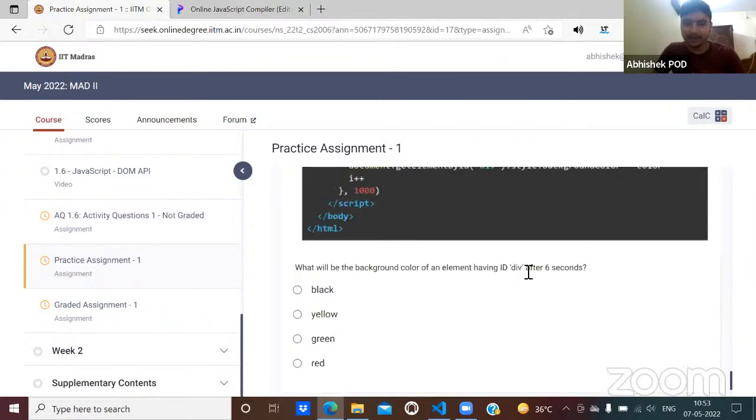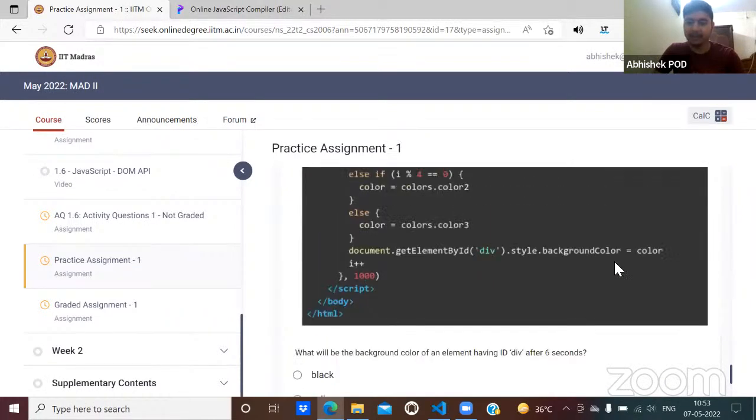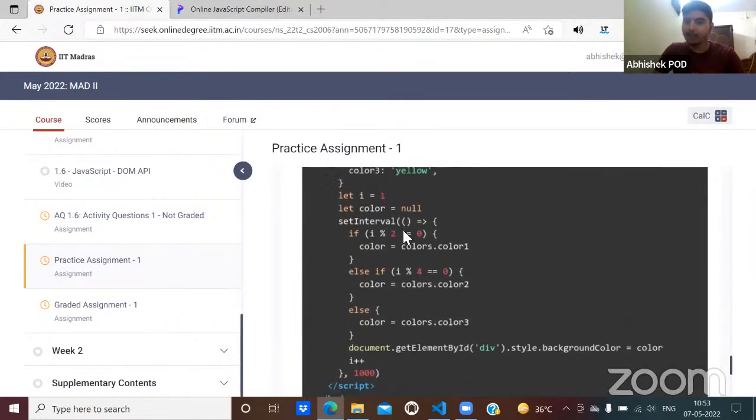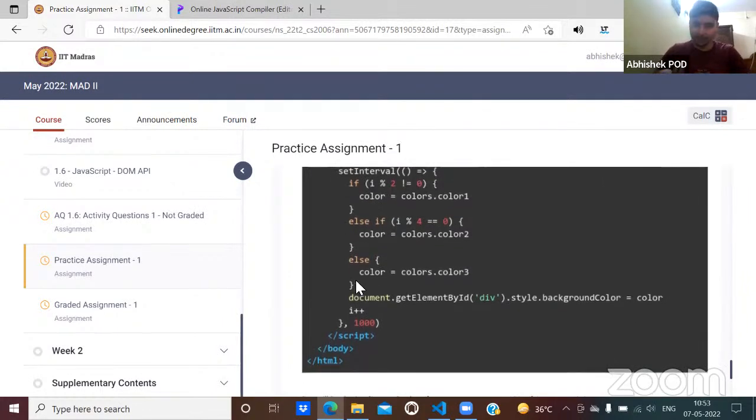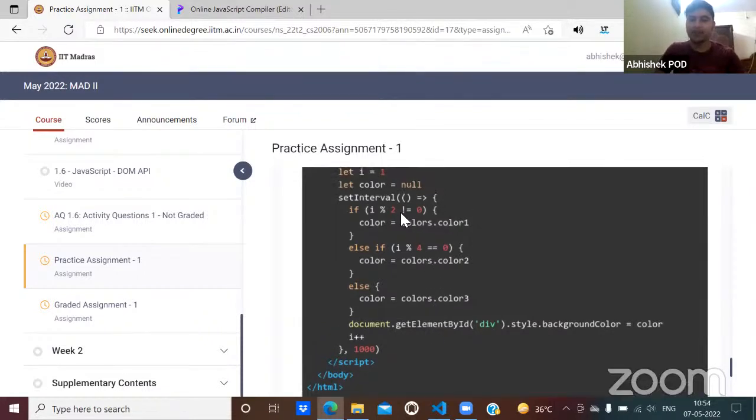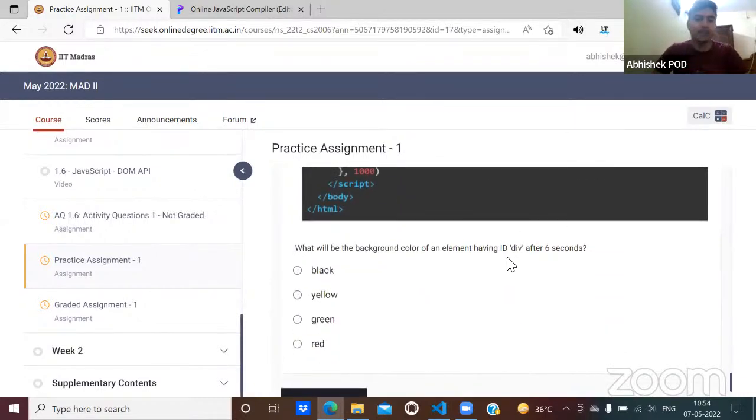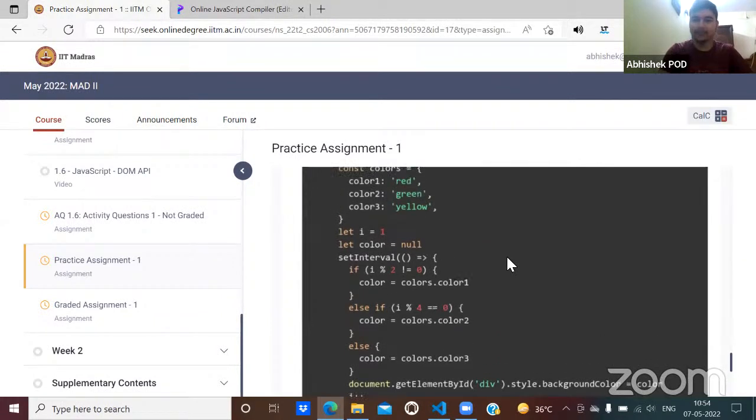So here, what will be the background color of an element having ID div after 6 seconds? What setInterval does is, whatever code is written inside it, it is basically a loop, and that set of statements gets executed after this interval of time. It accepts the value in milliseconds. So if it is getting a value 1000, that means 1000 milliseconds, or 1 second. That means the code written inside this setInterval body will be executed after each second. And the question asks what the background will be after 6 seconds. So let's see what is going to happen.